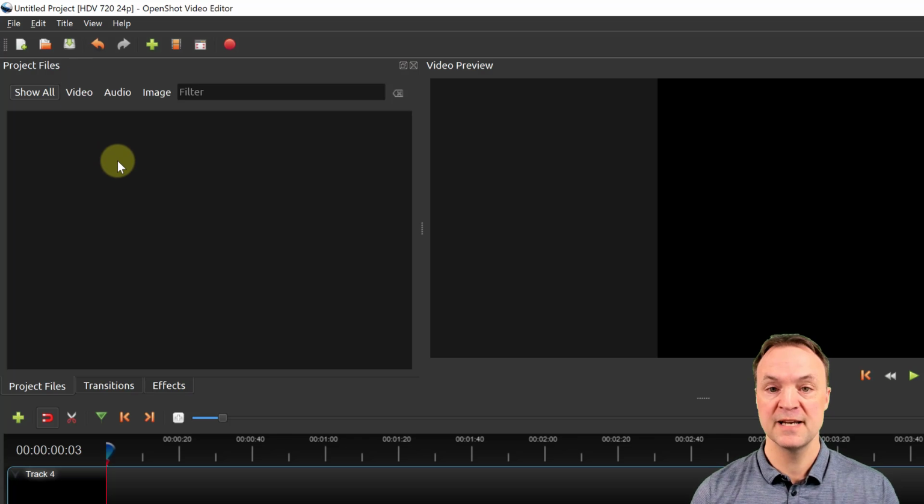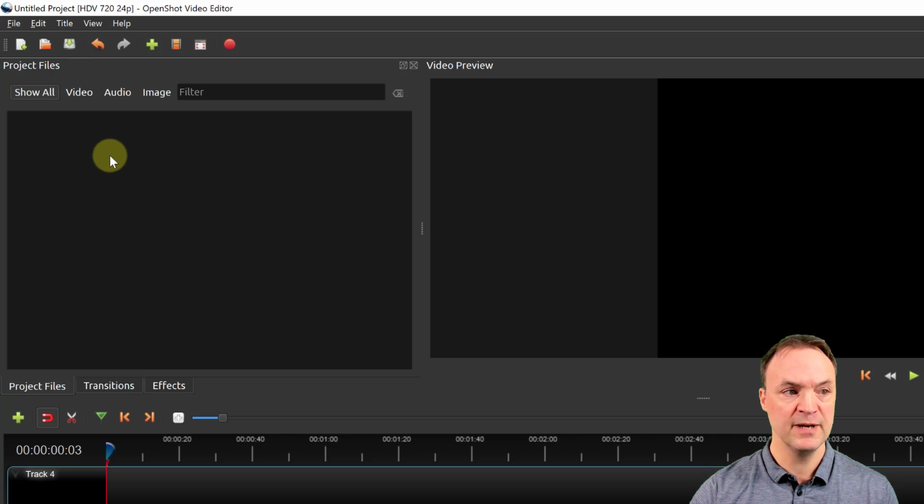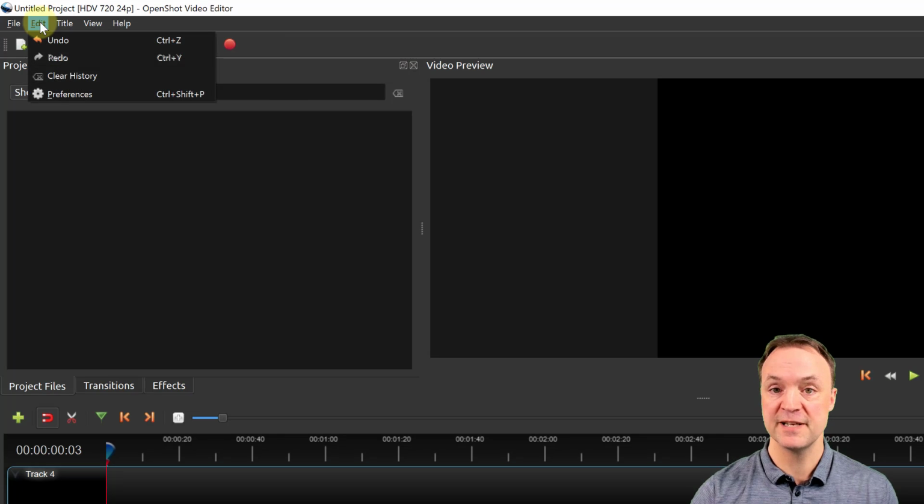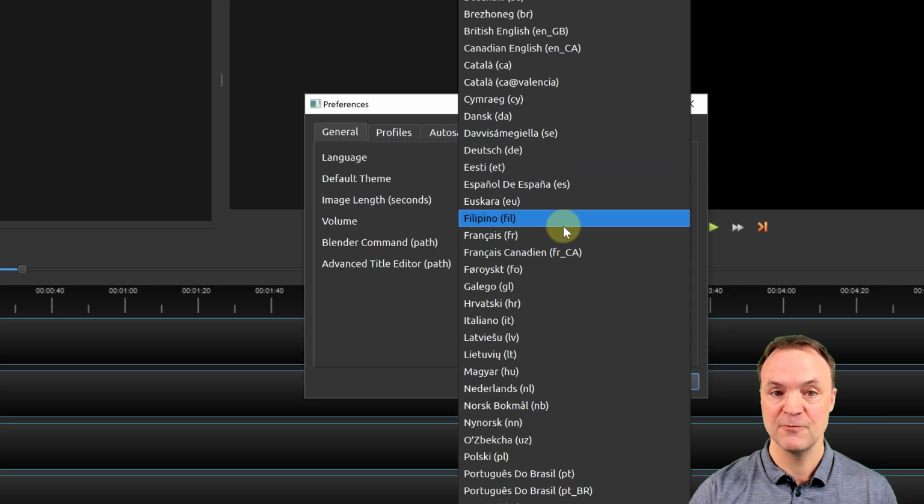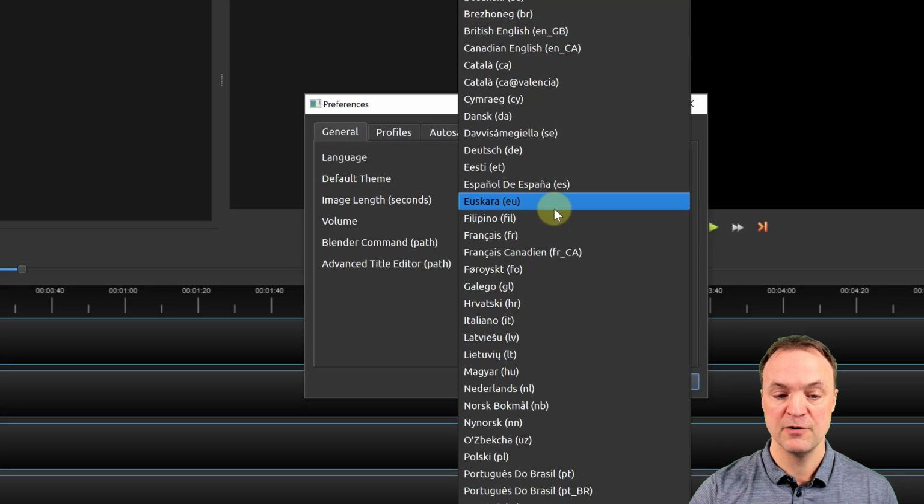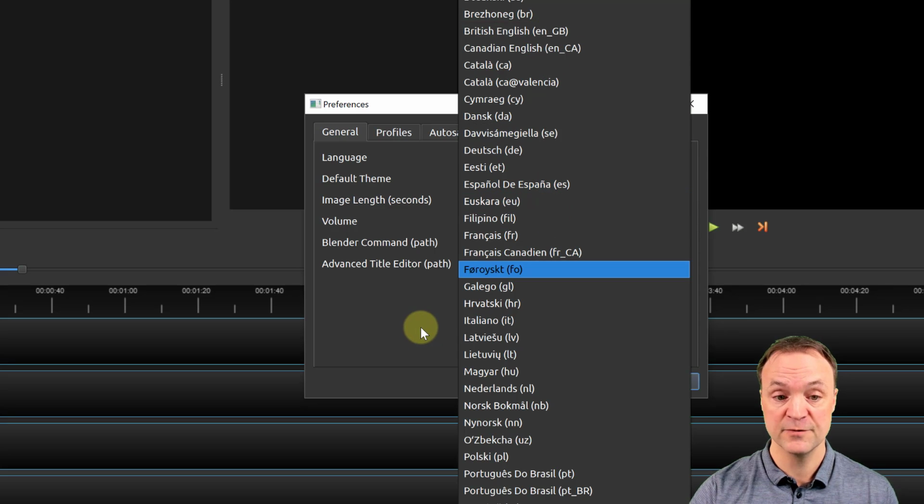So first of all, let's look at the preferences here, because you might want to change and know a couple preferences that just might make this easier for you in OpenShot. If I go to Preferences under Edit, you can see under the General here, we have languages. It defaults to English, but if you're looking for a different language to work in, just do the drop down and pick which one works best for you.